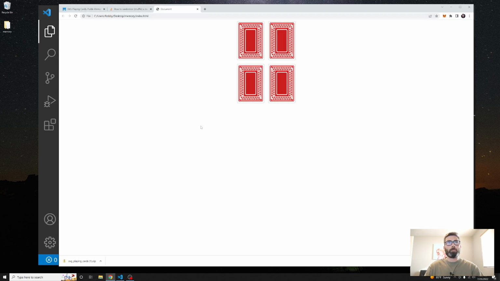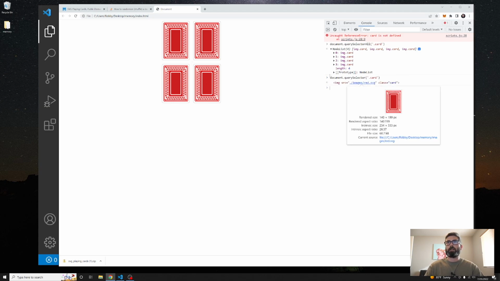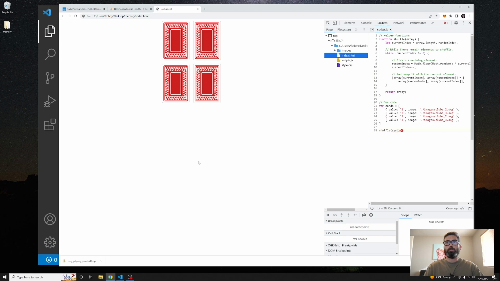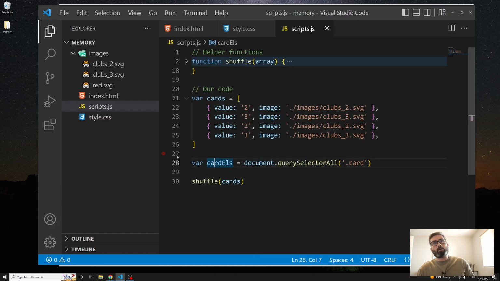So I go here, if I open up console and I paste that in, you can see it's returning a node list with all 4 of those elements. And that acts similar to an array, so we can loop over it and do stuff. And then if I just did querySelector without the All, it would select the first one on the page. So we have an error here, reference error: card is not defined, scripts line 28. So right here I should have put cards instead of card. So there we go.